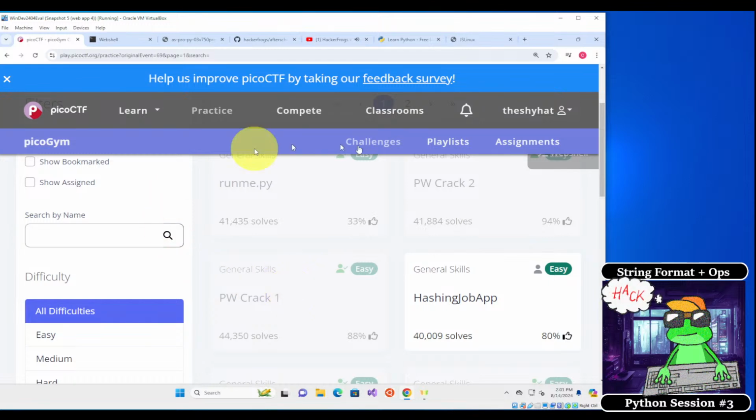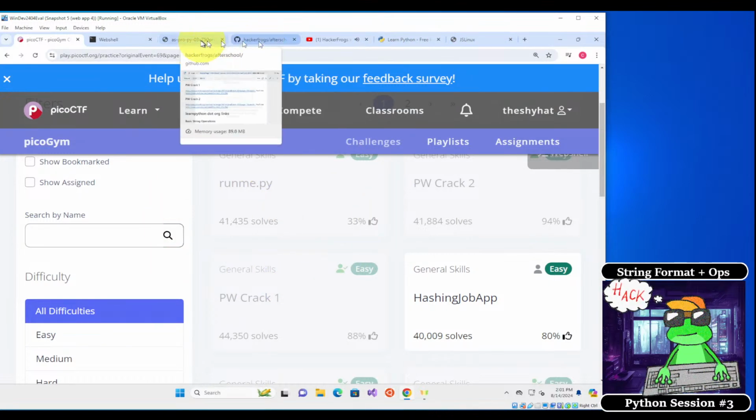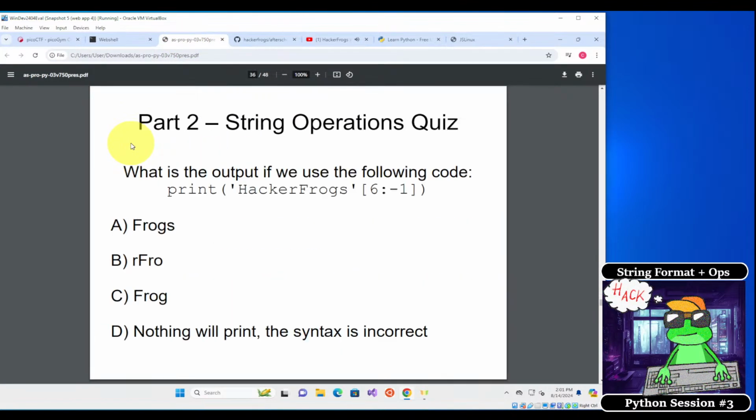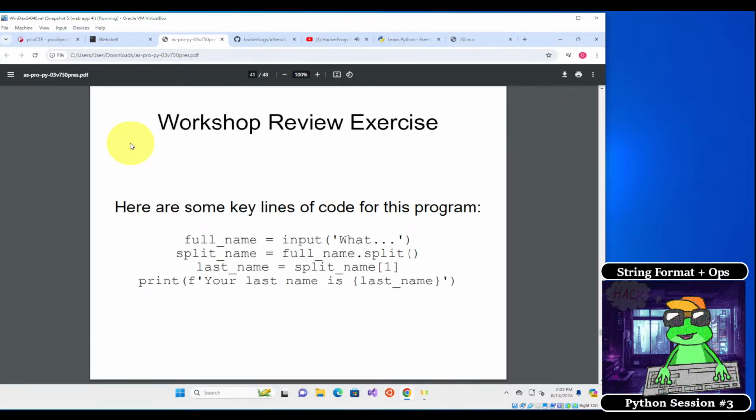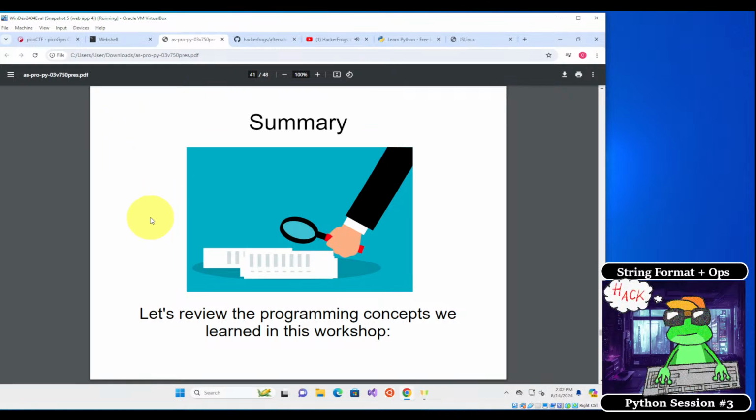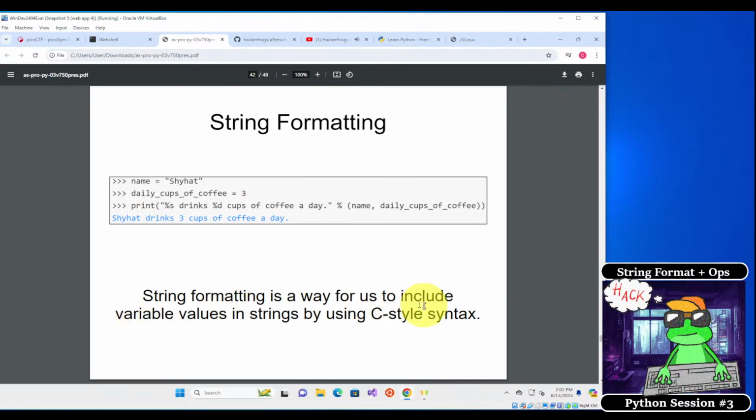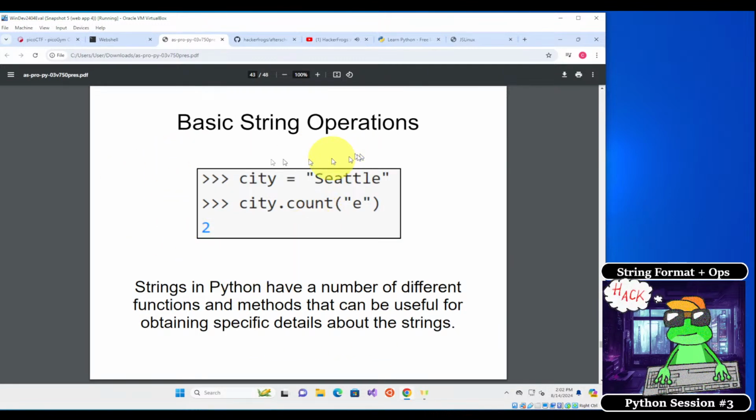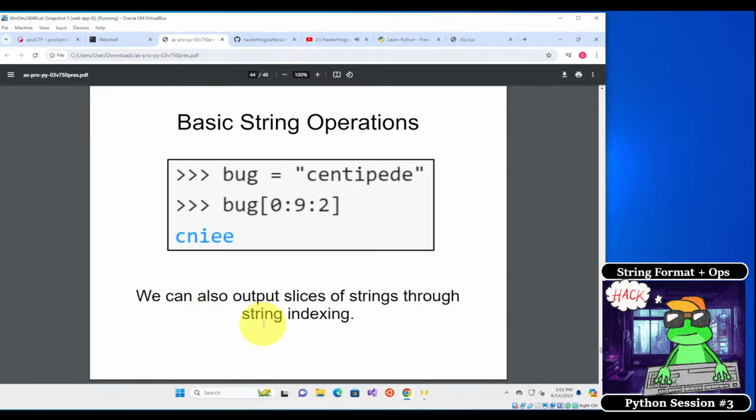Before we go, we're going to do a quick summary about what we learned today. We learned about string formatting, which is a way for us to use variable values in strings. We also learned about basic string operations. Strings in Python have a number of different functions and methods that can be useful for obtaining specific details about the strings. We also learned about outputting slices of strings through string indexing.